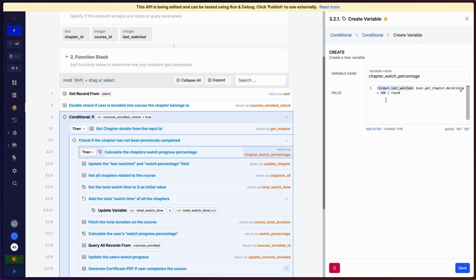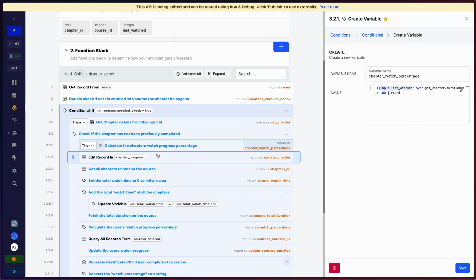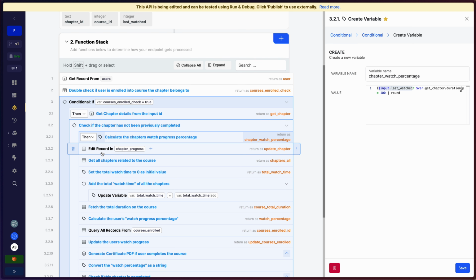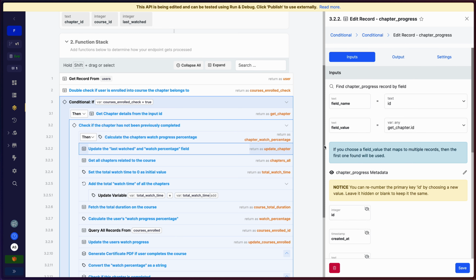So that's what the round filter is for. Okay, so we're calculating the chapter watch percentage in this function. Let's look at the next function here, edit record in chapter progress, and we're returning this as update chapter.